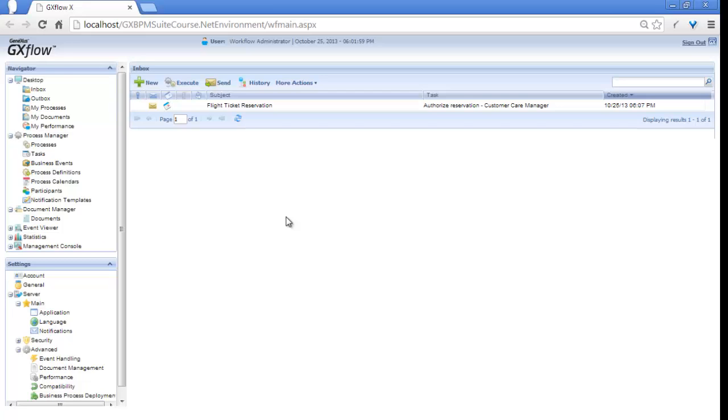Instead of running the task Authorize Reservation Customer Care Manager, we will wait a few minutes. Note that the task has a calendar icon. If we click on it, it displays a message to inform us that the task will expire 2 minutes after it's created.